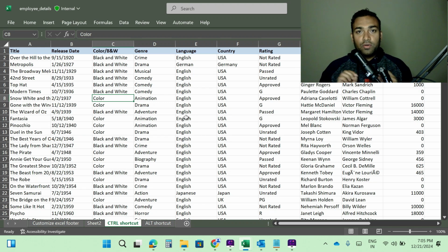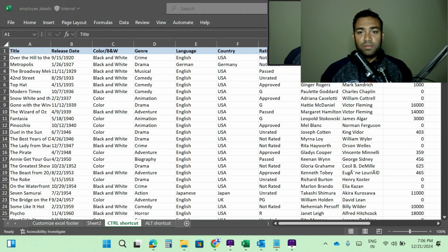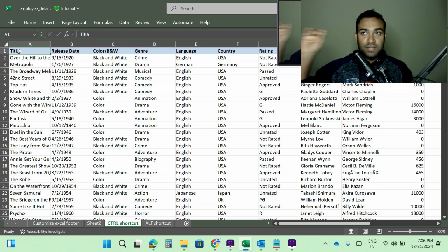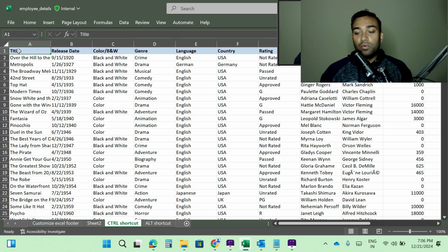For this video, I will use a few shortcuts that start with the Control key. Suppose here is my cursor. With the Control key, what shortcuts can we use? We will check. If you press Control right arrow, it will go to the extreme right side, the last right column or cell. Control right.